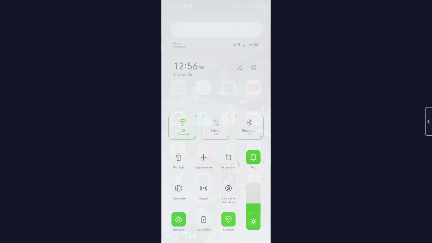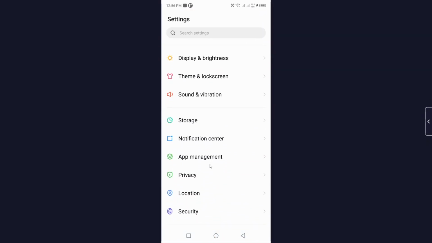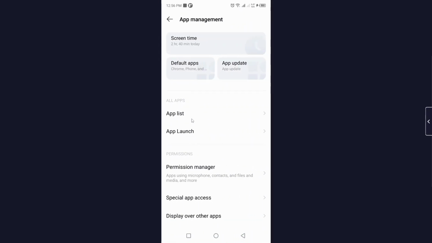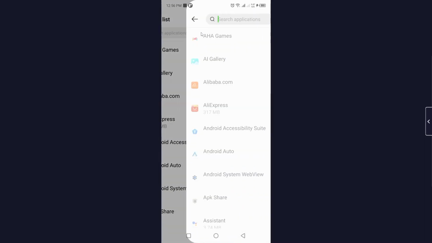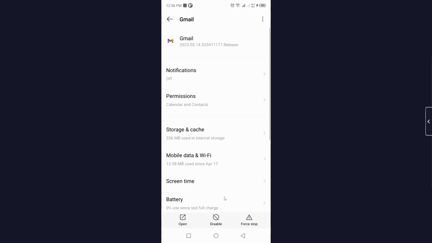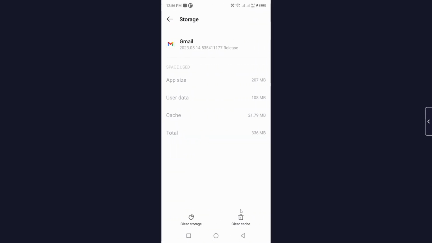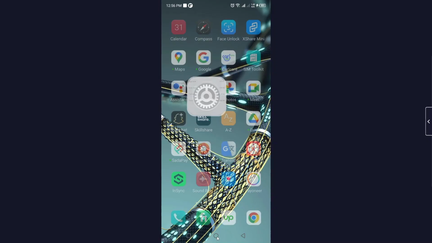So the first step you simply need to do is to scroll down and click on settings. And here you need to go into app management, click on app list, and search for Gmail. Click on that and click on storage and cache. The first step you simply need to do is to clear cache, and after that you need to clear storage, and then you need to go back.